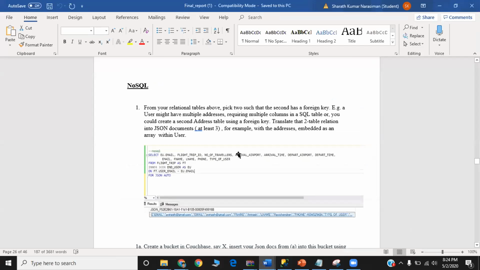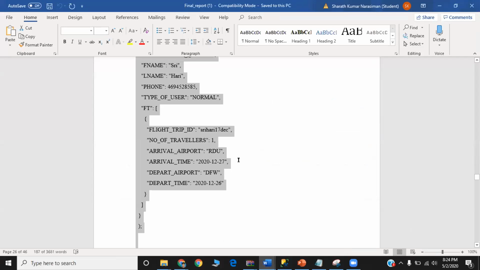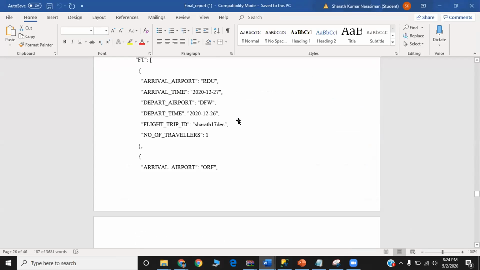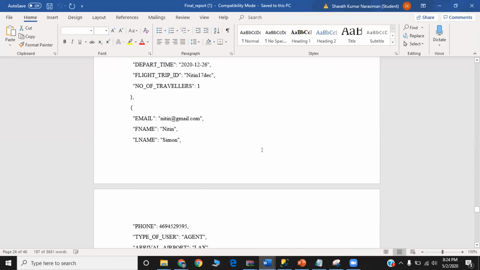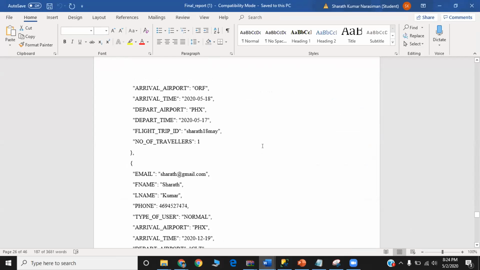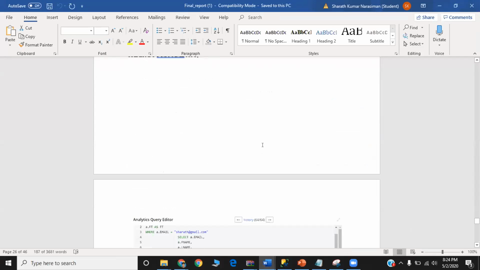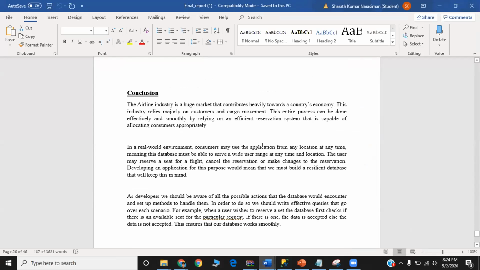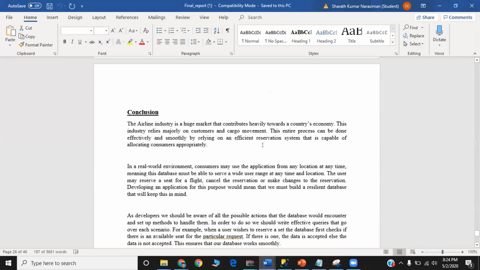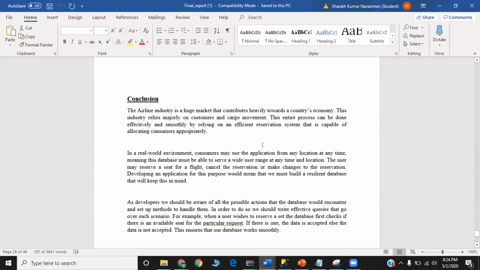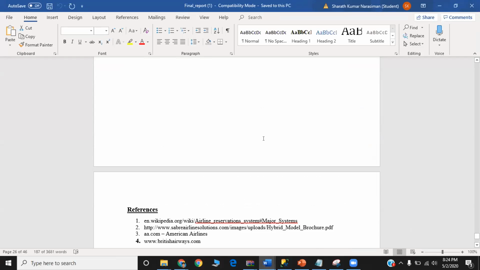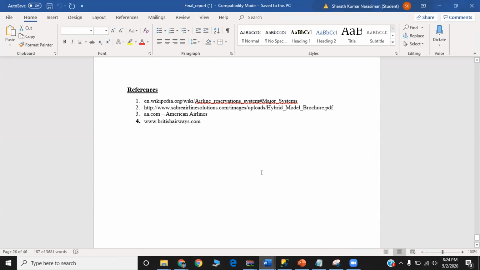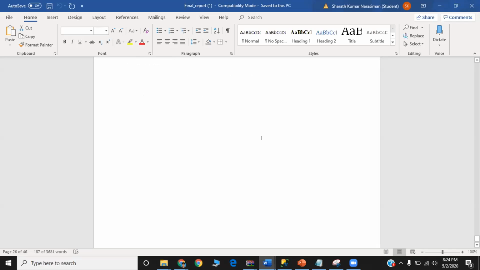So we have explained the NoSQL part, and by this we successfully learned to do a database implementation, and we formed an airline industry database. We also learned two types of databases: SQL in SQL Server and NoSQL in Couchbase. And these are the links we used to refer. Thank you.